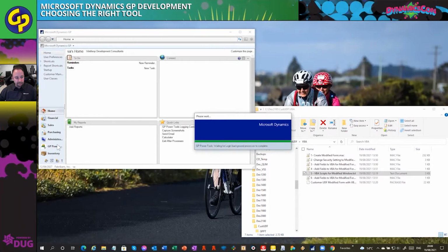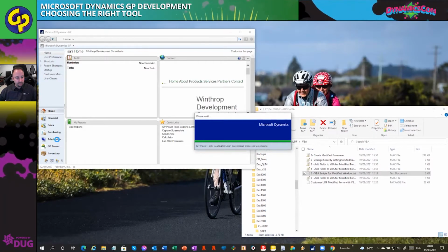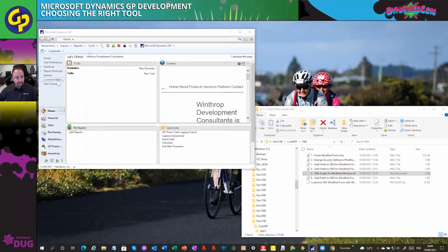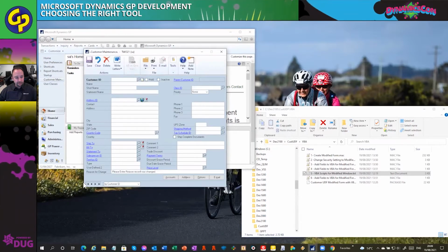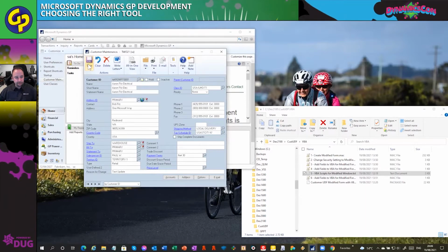So we'll move on to the next part of the demo now, or next part of the session, where we look at the next tool. Just once we're in, there we go, customer maintenance. You'll see we've got the ribbon and test update is there. Okay.